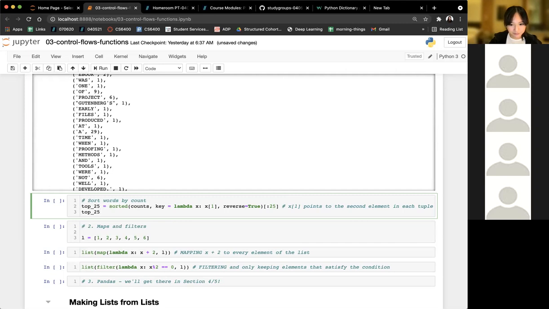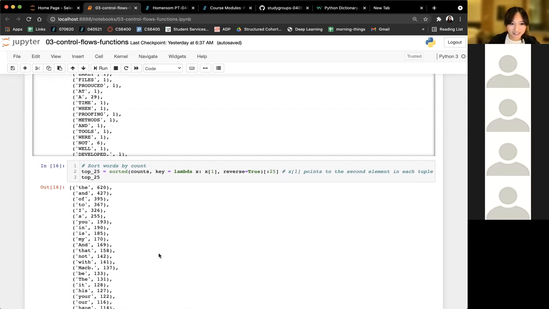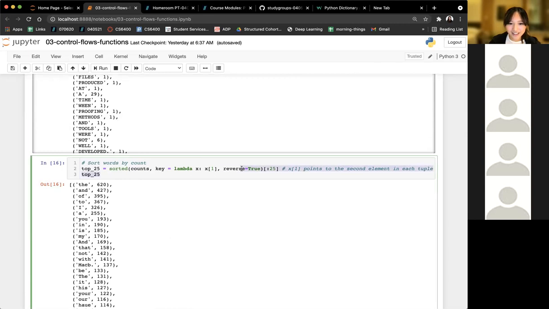Top 25. This is what it gives. I don't think it's very surprising. The most common words are like the, and, of, to. Whether you want to clean those out is a later thing that we'll talk about. But how do we get from this to this? We use this pretty intense looking sorted function, and I want to break this down.